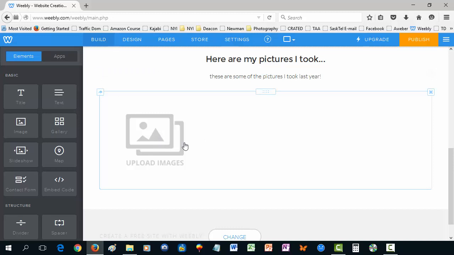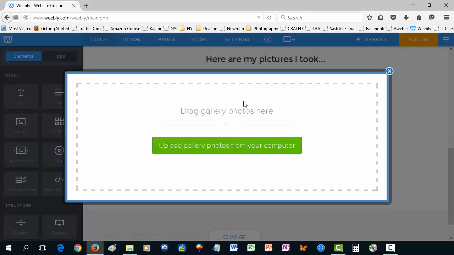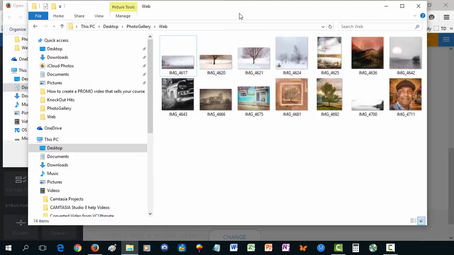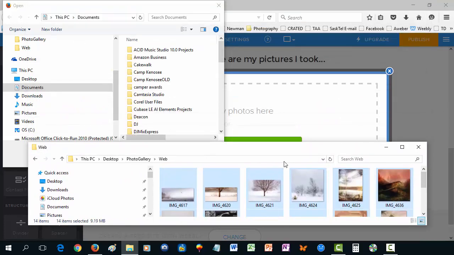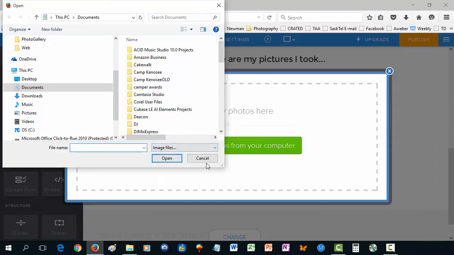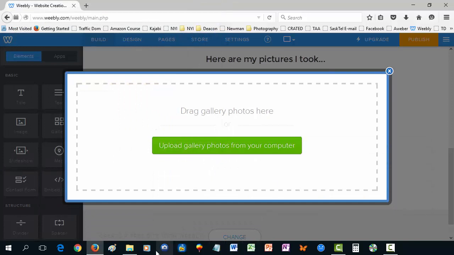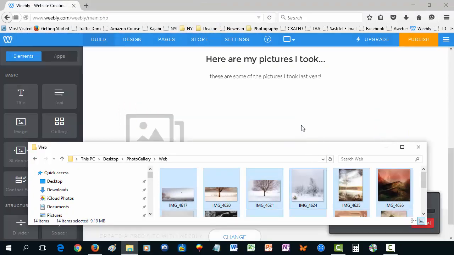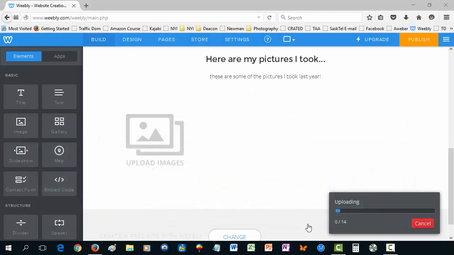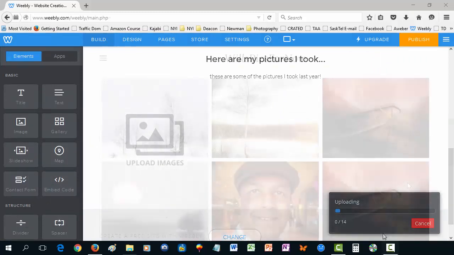So here it's going to say upload images. You can either drag and drop, or you can just upload pictures from your computer. Okay, they're all right here. So I'm just going to drag and drop them on. Actually, I'm going to click cancel on this one, and let's get back to this one. I'm going to drag these all in here. So 14 pictures, I'm going to drag them up, and it's just going to upload them.